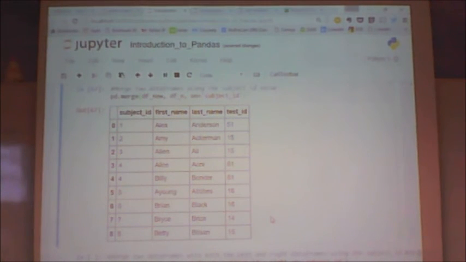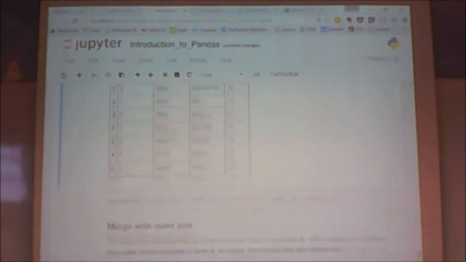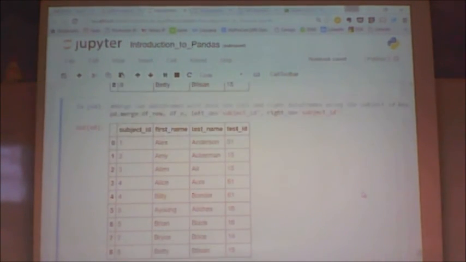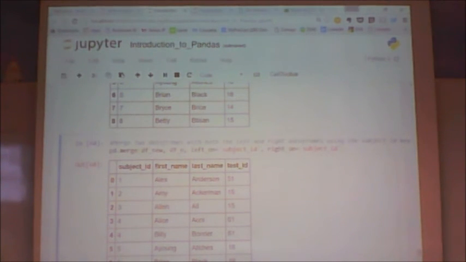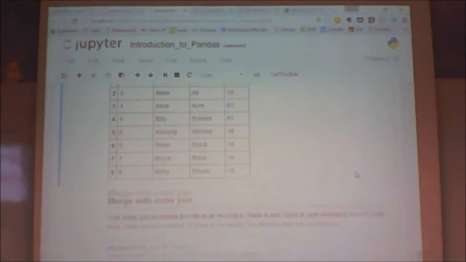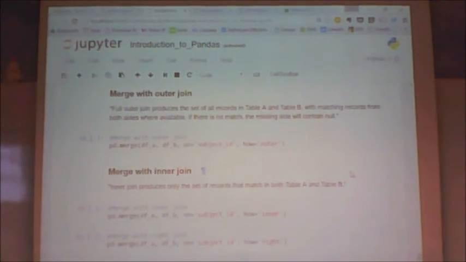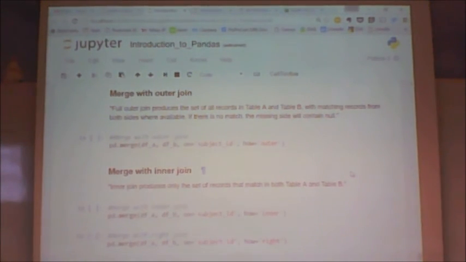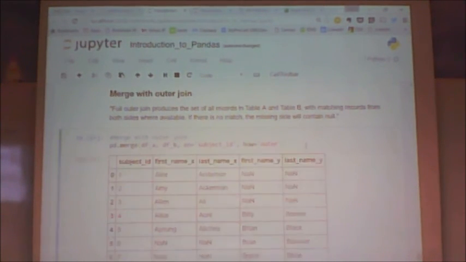Okay, let's join. Then you can actually merge the two data frames, left and right, using subject ID from the left and subject ID from the right. Also you can do it this other way, but the result is the same. This one we specifically say you want to join with subject ID in the left and right. You can do outer join. You say how equals outer. So you control enter, you get the outer join.